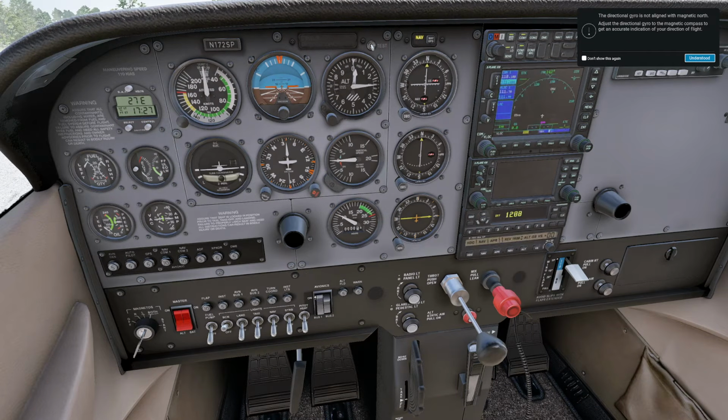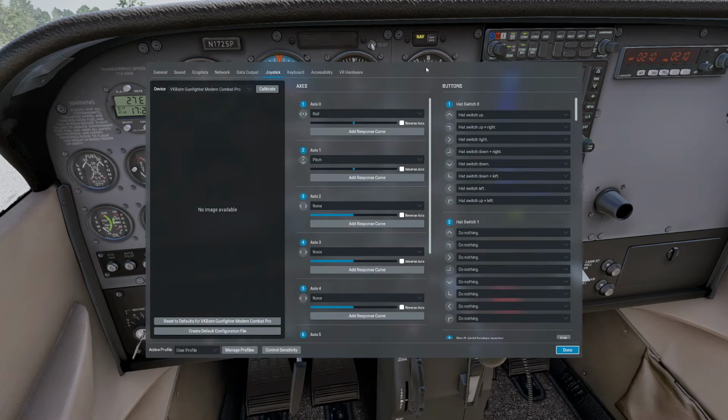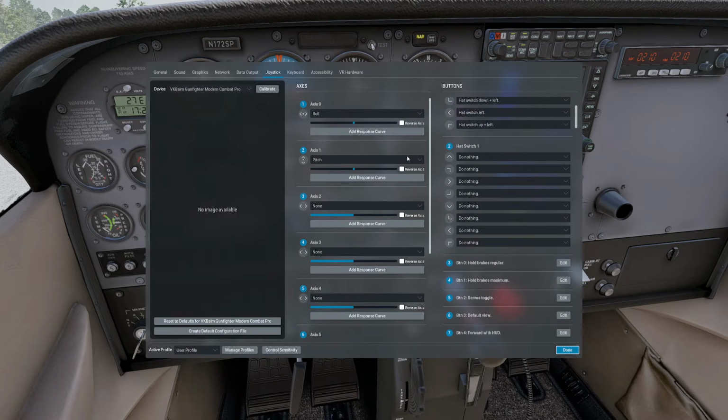It's reminding me, for example, the fact that my directional gyro is wrong. Now, the cool thing here is that there's a way to make it so that it does it automatically. If I were to go up to my options, I'll hit this one. Come back up here real quickly here. Remember that button we had earlier? We might as well take advantage of it.